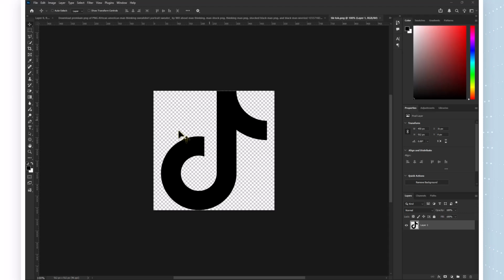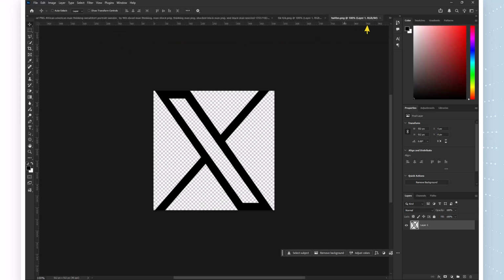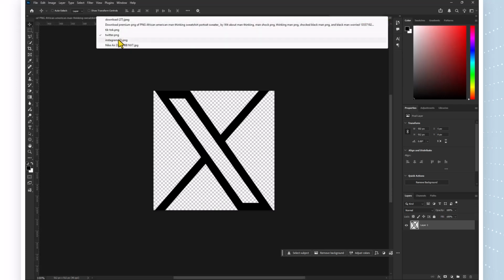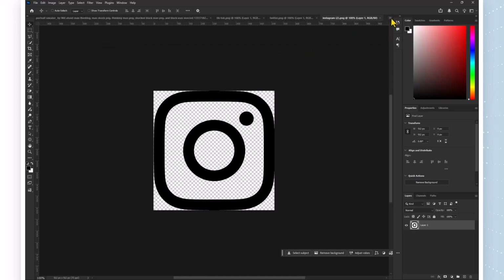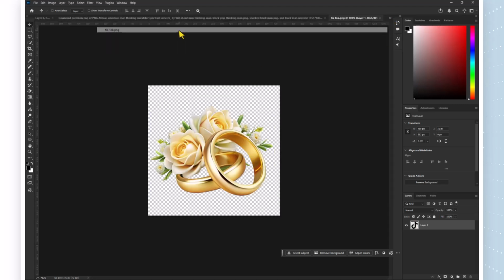So welcome to this session where you are going to learn how to change the color of some icons. So I have some icons like this: this logo, TikTok, Twitter, Instagram. I have some pictures like this. So let's start with this.